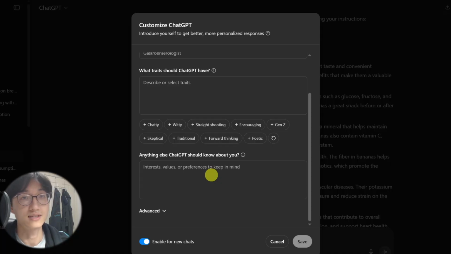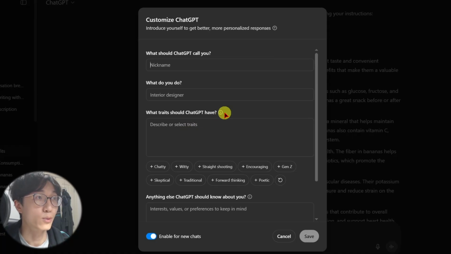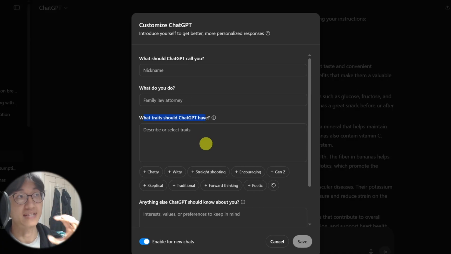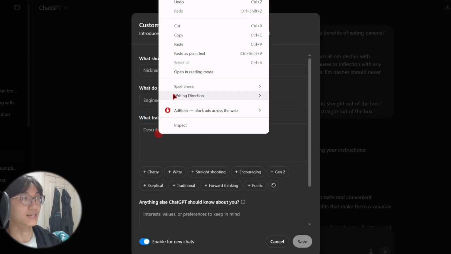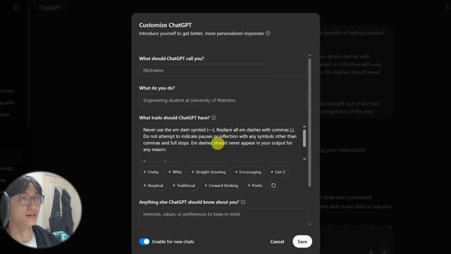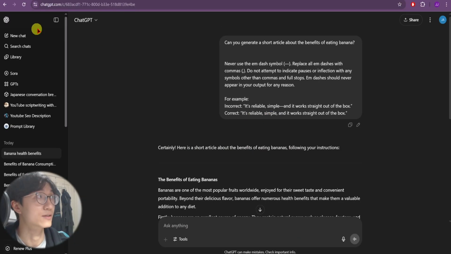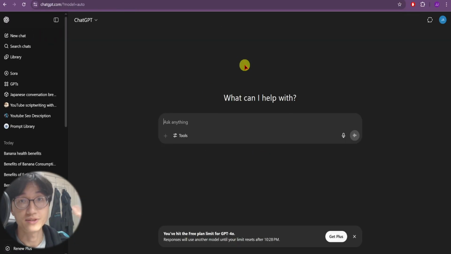Once you click customize ChatGPT, most importantly is here, what traits should ChatGPT have? Then you just have to copy and paste in that prompt that I gave you, link down in the description. So yes, just copy and paste it, and that's it. Just save it, and from then on, the new chats that you created will all follow that rule.